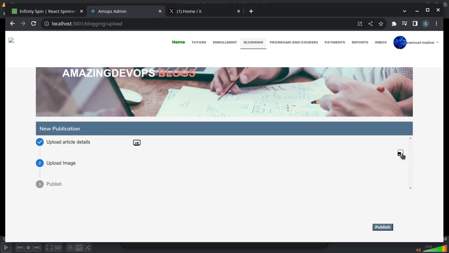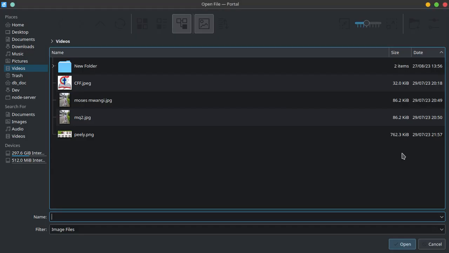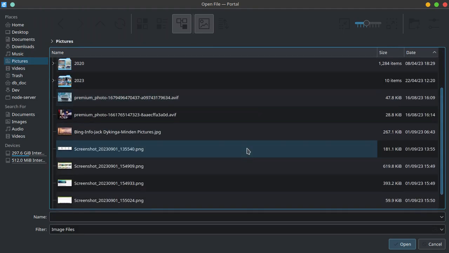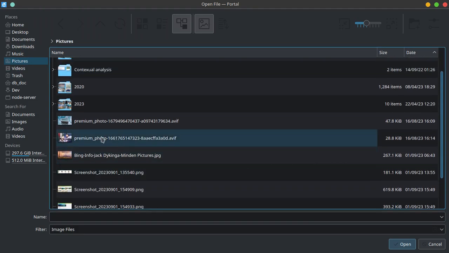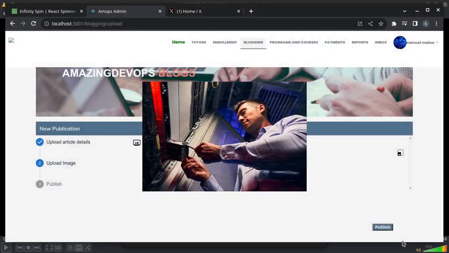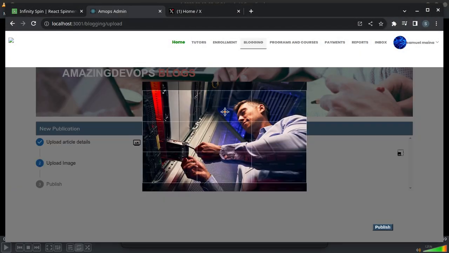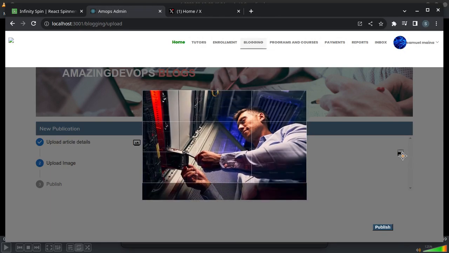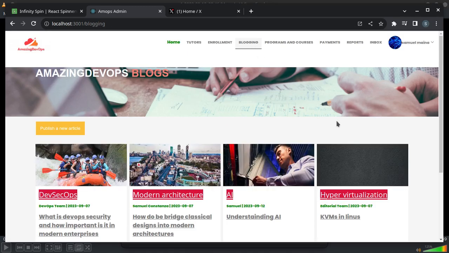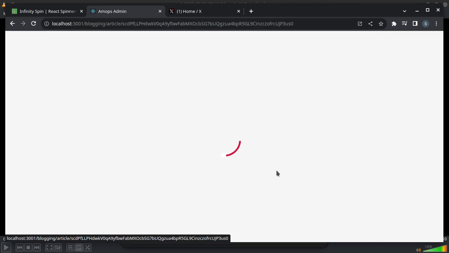Then you need to upload an image. Select one from the pictures. There should be something in photos in this section. You can select this one. And then you can publish the article. Then coming back to the blogging, this should be visible at this point. So here we have our article, understanding AI.